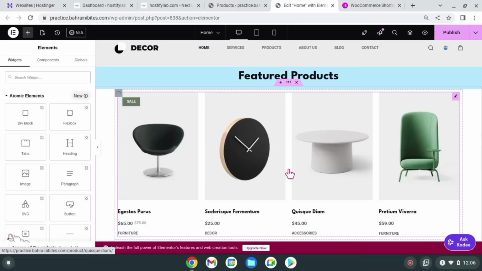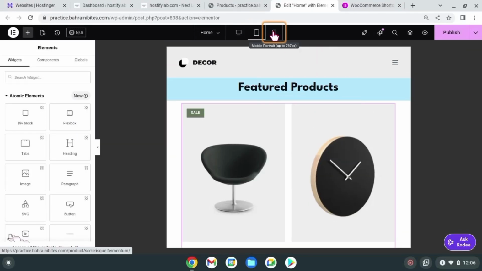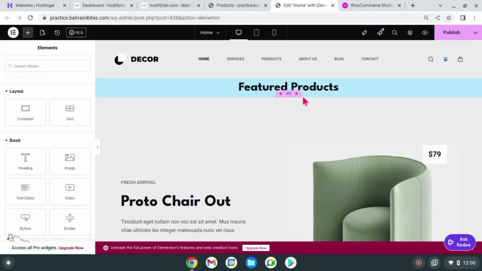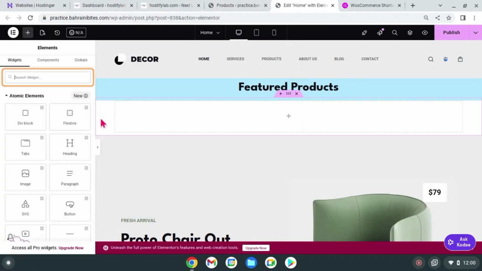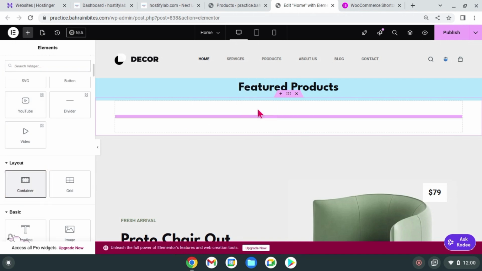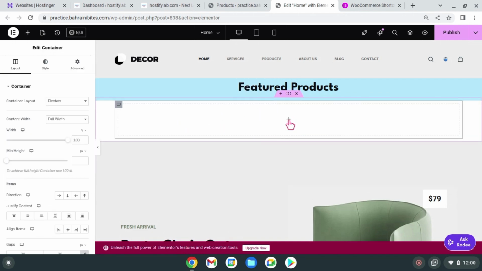In the next 2 minutes, you will learn how to display featured products on your homepage using Elementor. So first of all, open your homepage with Elementor and then add a new column. Inside the column, add a container where you want to show your featured products.